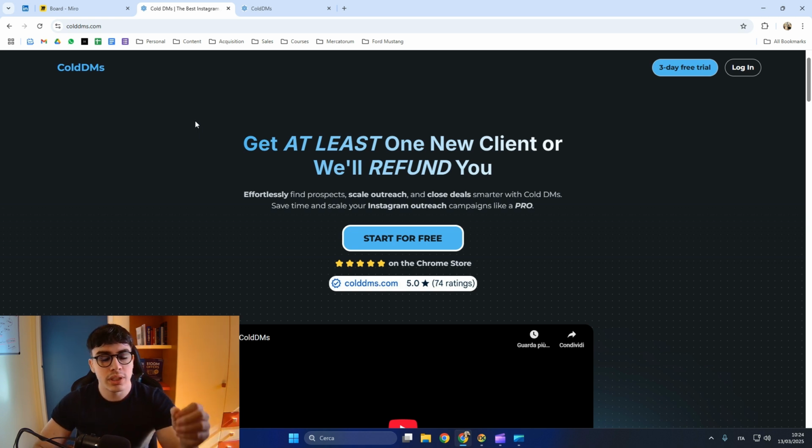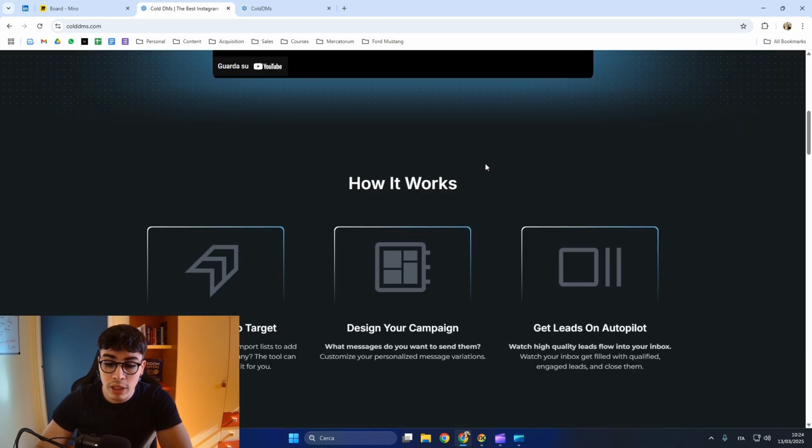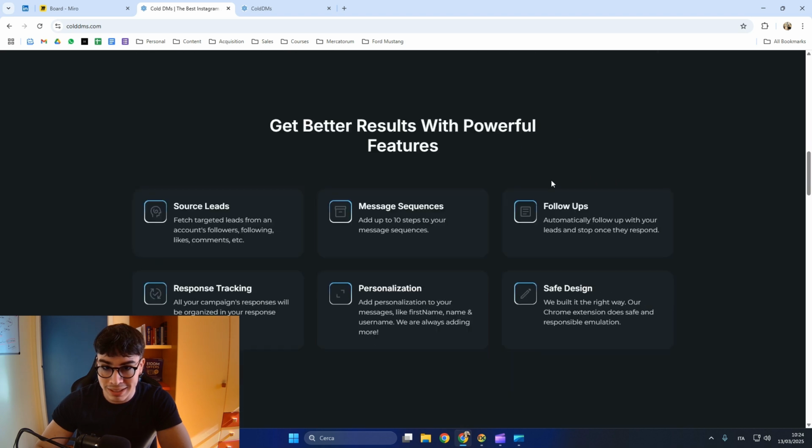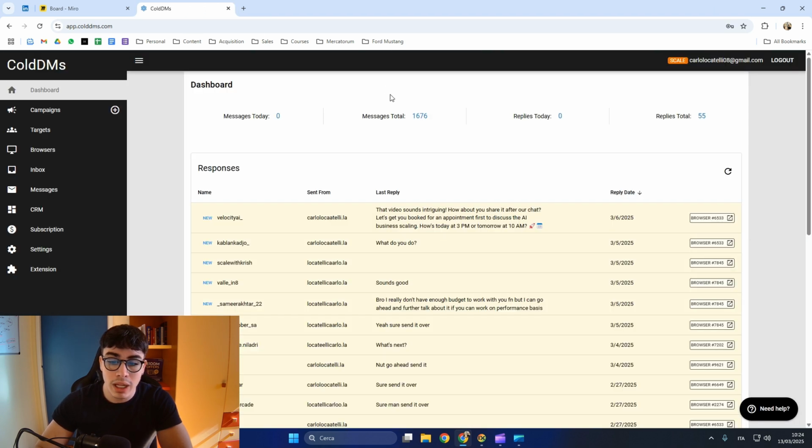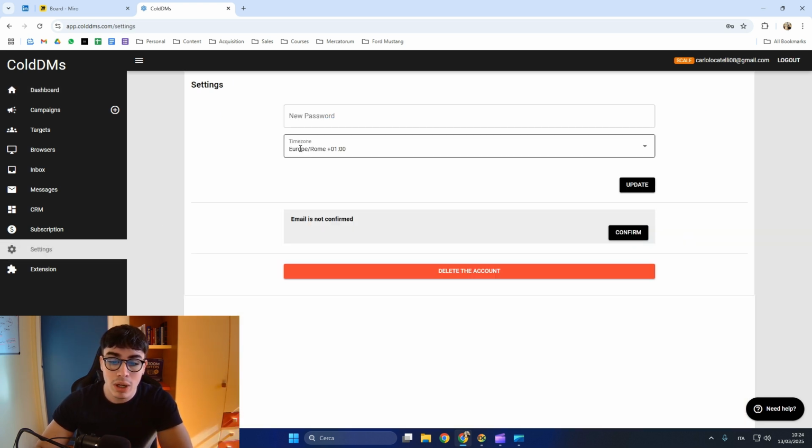Okay, so the first thing that you want to do is head over onto colddms.com and install the actual Chrome extension. Once you've done this, you will get redirected onto the dashboard right here. The first thing that you want to do is set up the correct time zone. So go onto the settings right here and select the correct time zone of when you are going to send the messages.